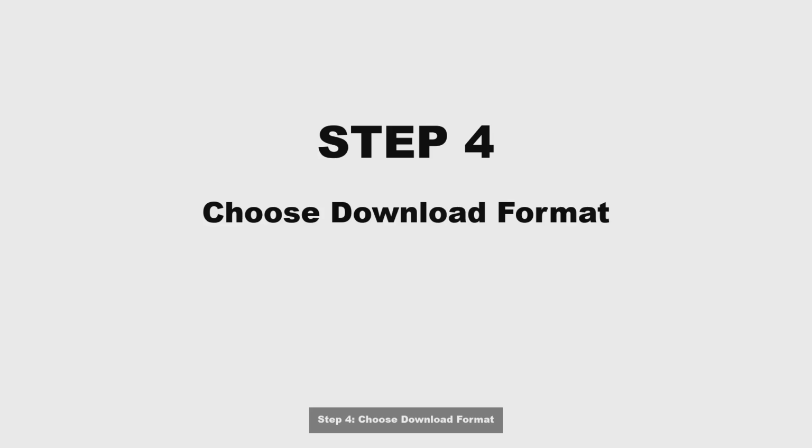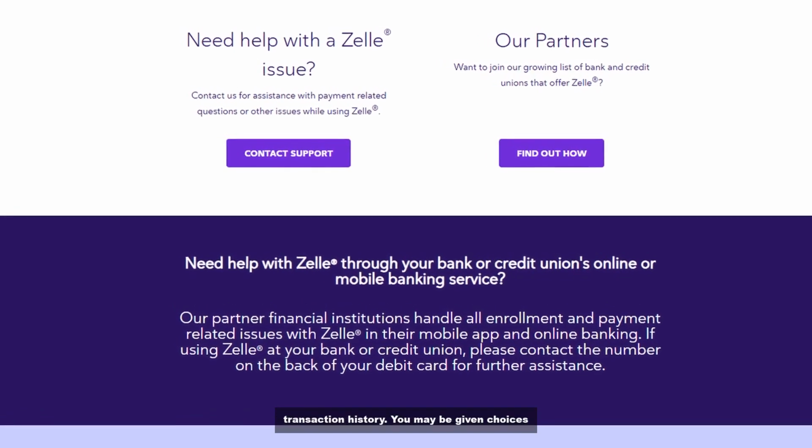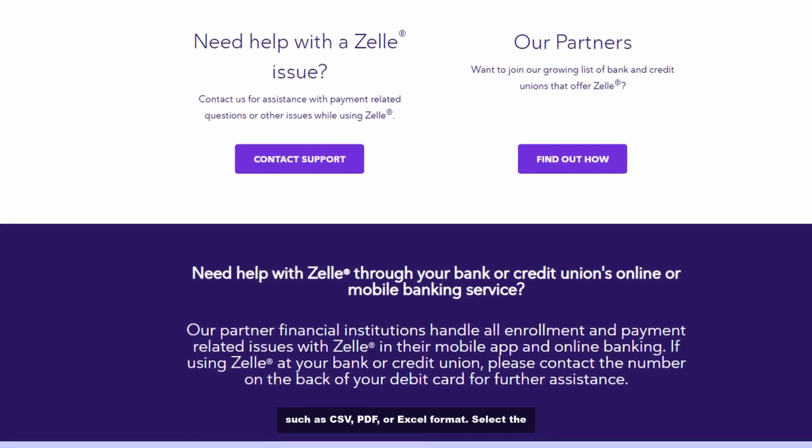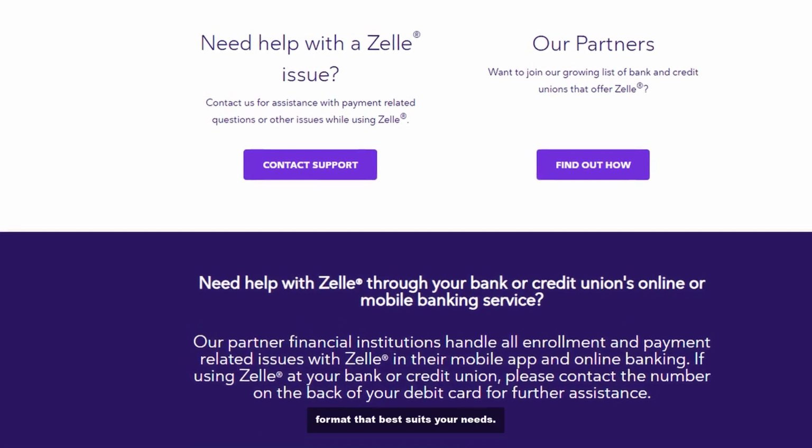Step 4. Choose download format. Look for an option to download your transaction history. You may be given choices such as CSV, PDF, or Excel format. Select the format that best suits your needs.